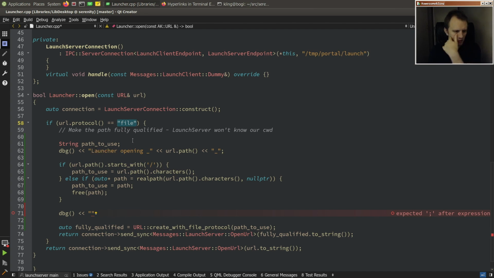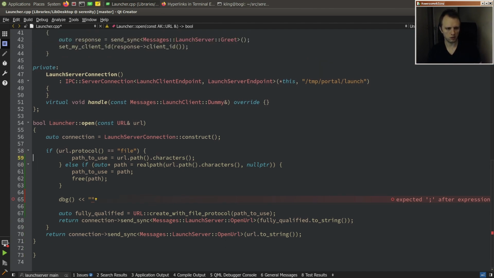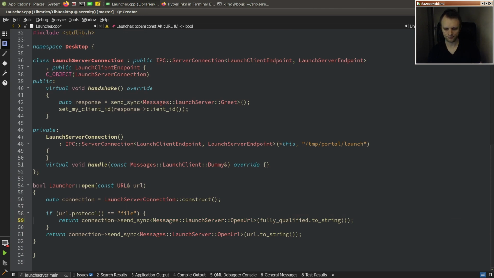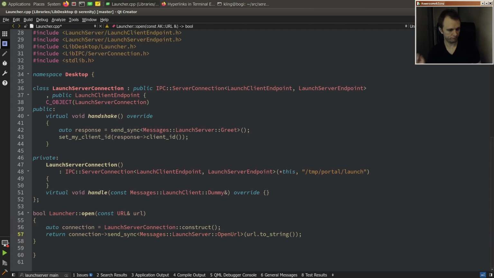So I think we should just send the URL across as is. No, this isn't right. The way this is written right now is that libdesktop launcher API takes a file URL that may be relative, but a file URL should never be relative. It should always be absolute. So here, let's just get rid of that. And then we'll just say, actually like that. It became very simple suddenly.